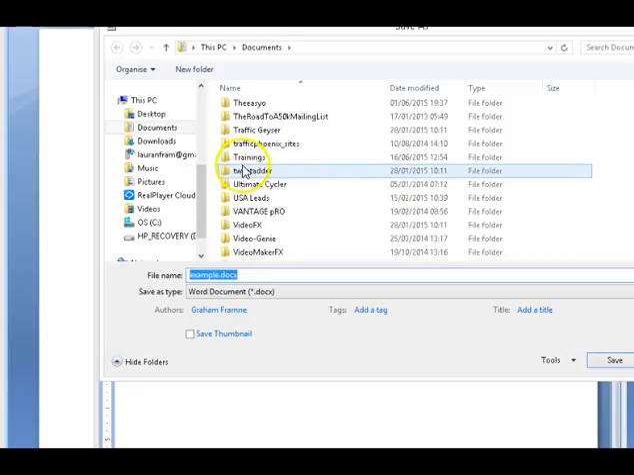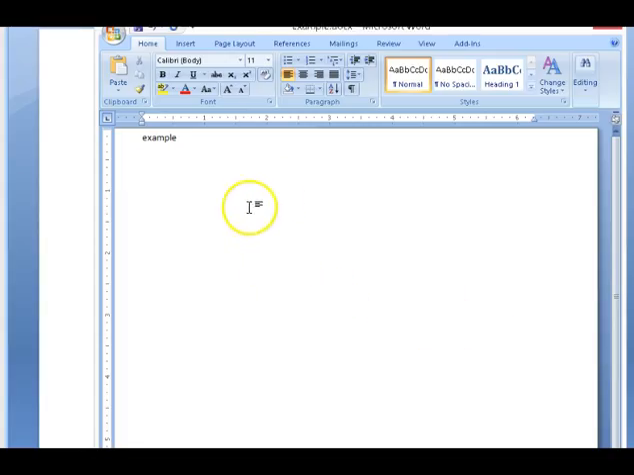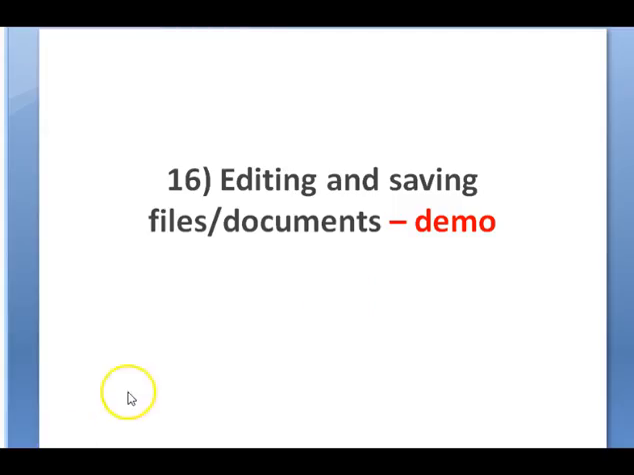We've got one called trainings and example doc, and we click on save, and that is now saved in that folder. Editing and saving documents. We've done a little bit of work on this. I've shown you a little bit.